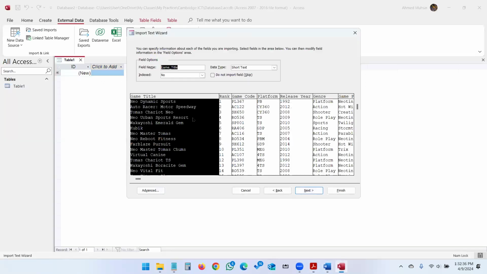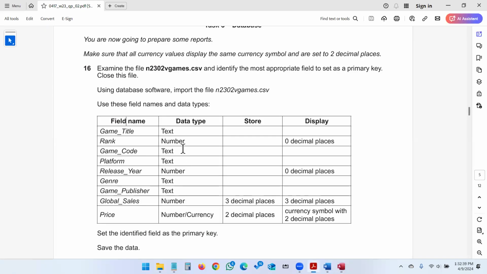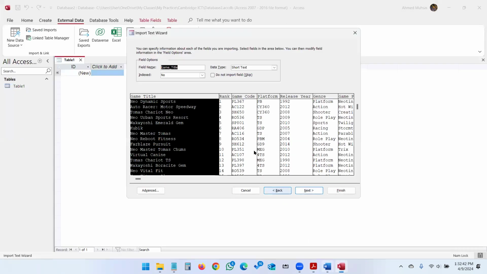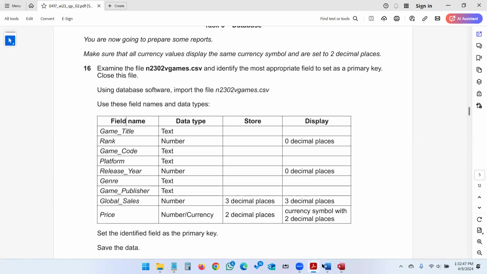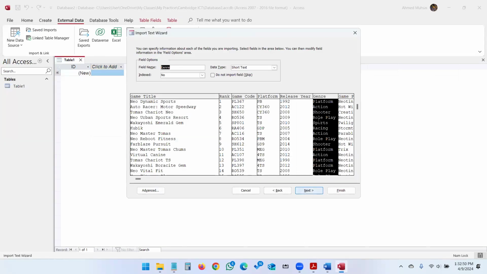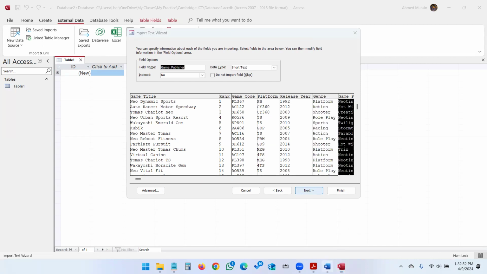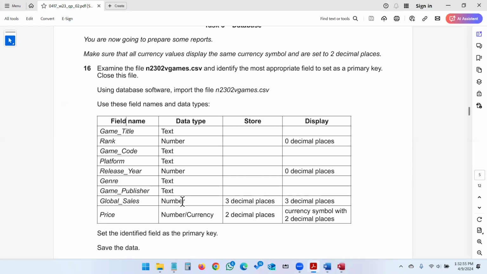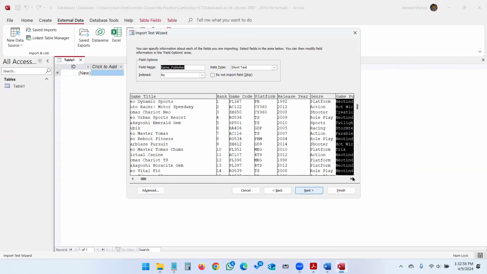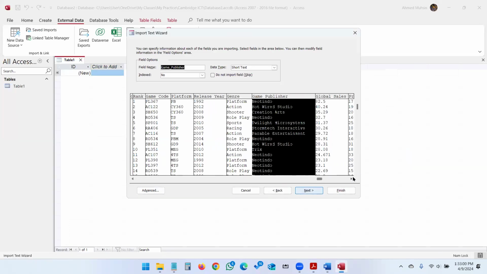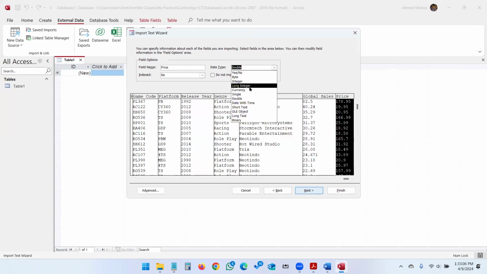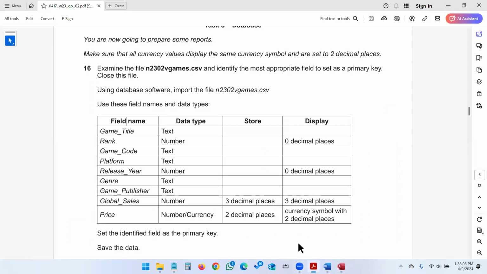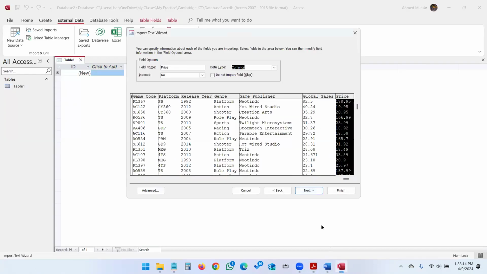So game title has to be text. It is text. Then rank is number, game code is text. Okay, so this is number, text. And what do we have next? Number, text, number, text. Okay, that's also sorted. Then global sales is number and price is currency. Okay, so global sales is number. Okay, and price is currency, not double. It has to become currency. Okay, so that is also done. Decimal places, we will have to do it in design view. We cannot do it right now over here. So we click on next.